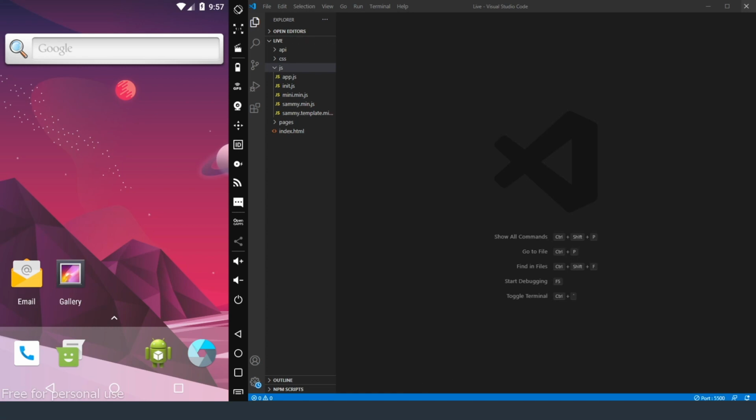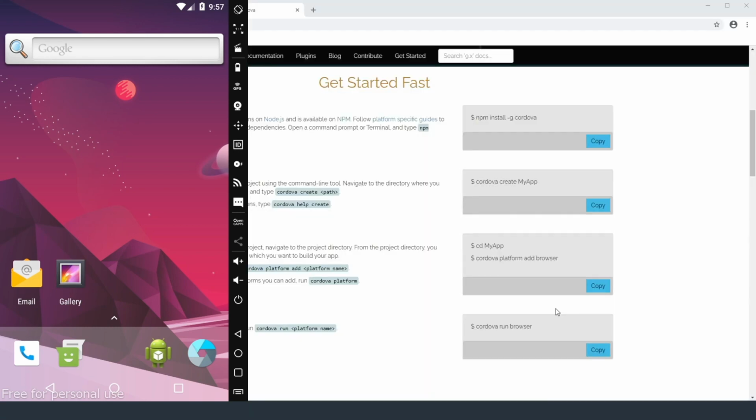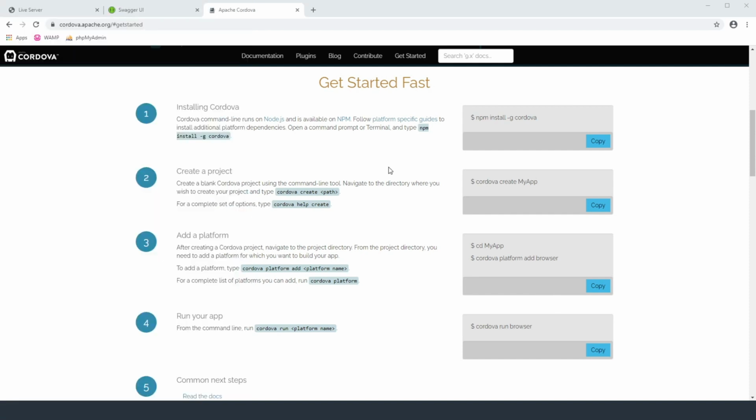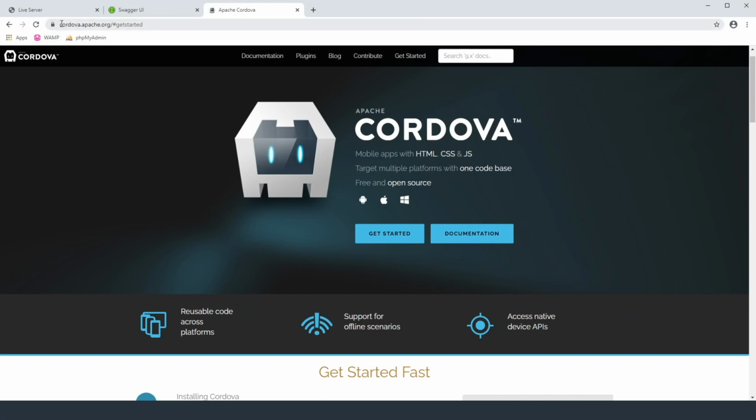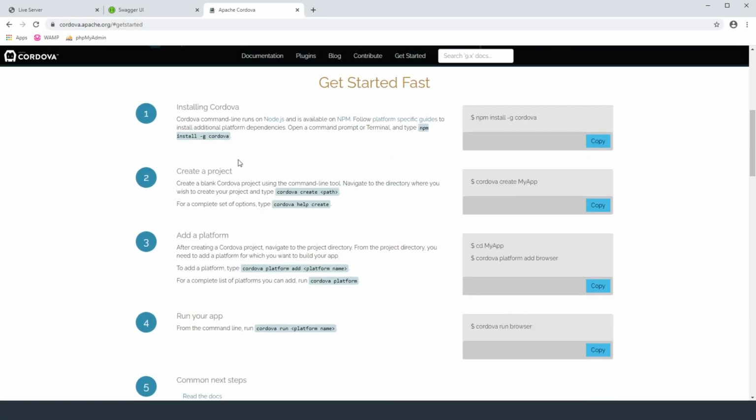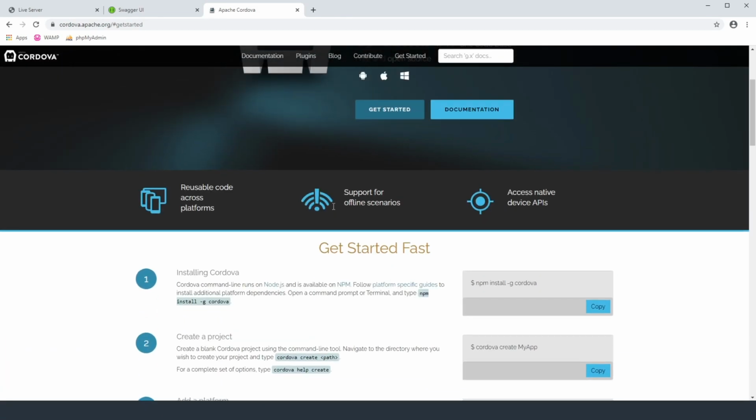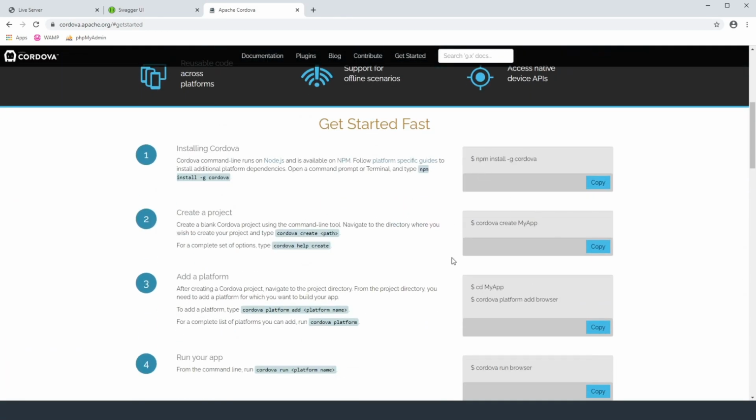So I'm going to switch back over to my browser real quick, and I've already opened up Cordova. So let me minimize this so you can see it. Where's it at? Here. So this is the Cordova website, cordova.apache.org, and I just clicked on Getting Started, and this gives you all of the information that you need in order to get it installed on your device and then start running it. So let's switch back over to our Visual Studio Code.